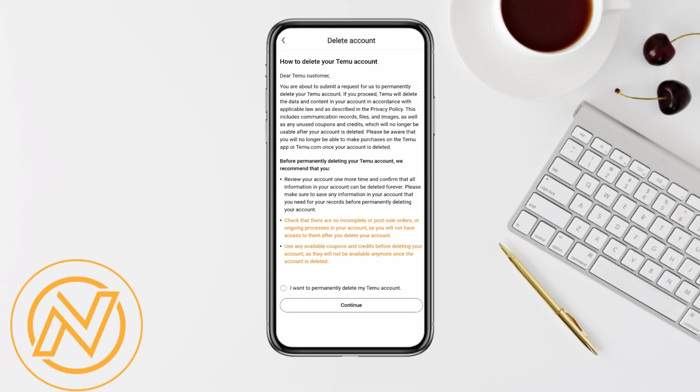So it says, dear Temu customer, they will no longer be usable after you delete your account. So please be aware that you will no longer be able to access or make any purchases on the account on the Temu app or the Temu website while using this particular account anymore.